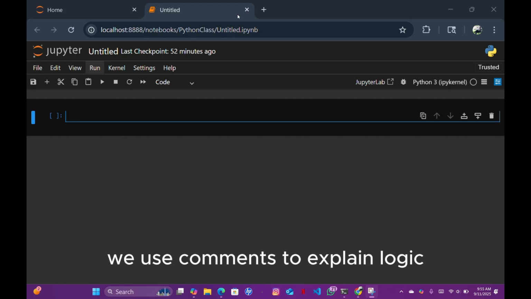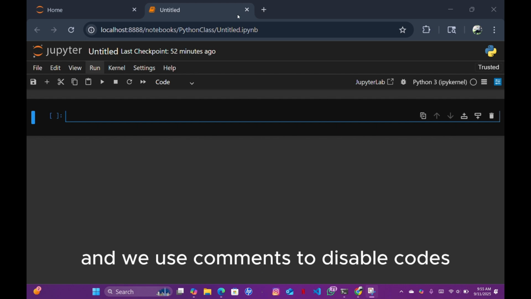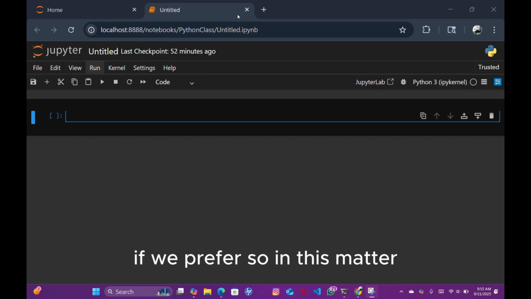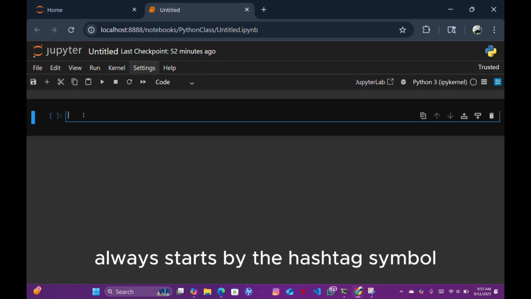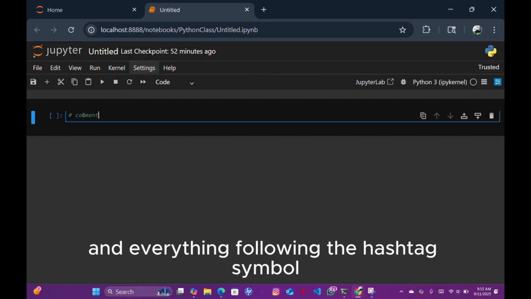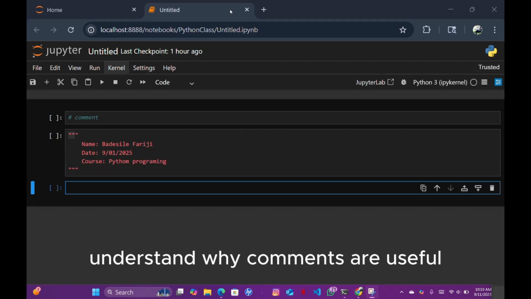We use comments to explain logic. We use comments to make code readable, and we use comments to disable code. We can decide to disable some lines of code if we prefer. So in this matter, we always use comments. And a single line comment always starts with the hashtag symbol, and everything following the hashtag symbol will be considered a comment. Understand why comments are useful.